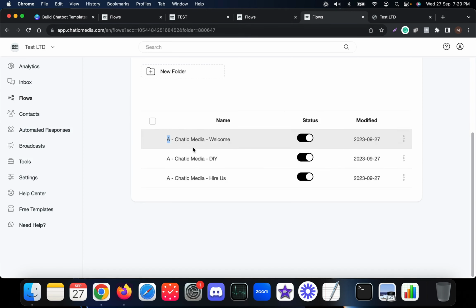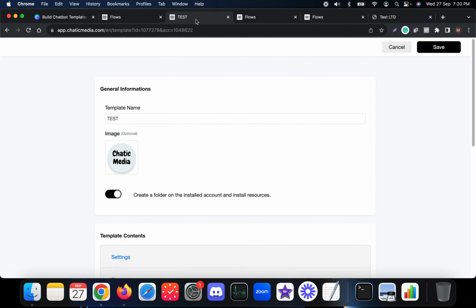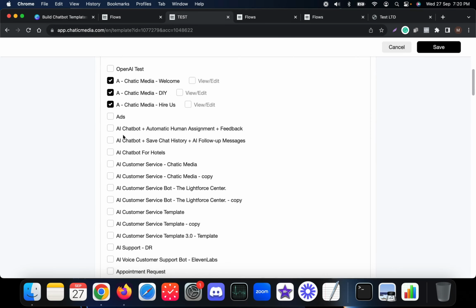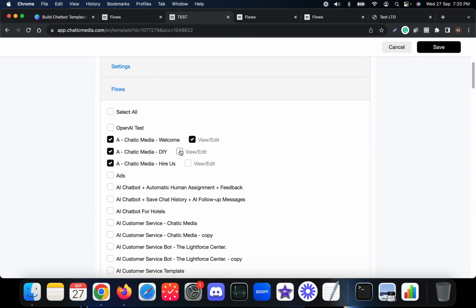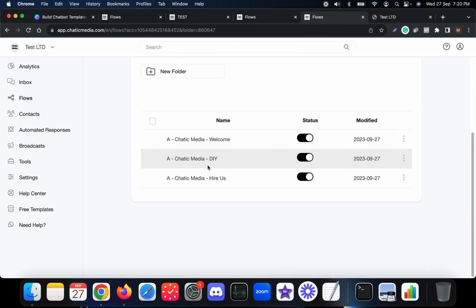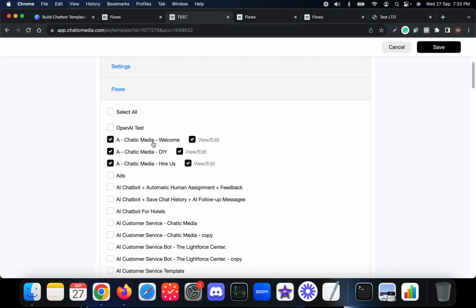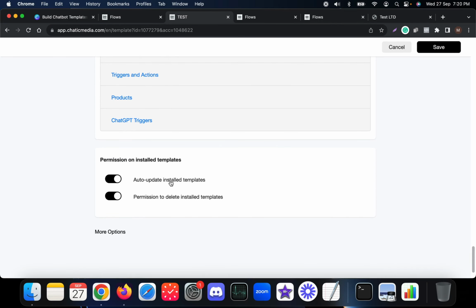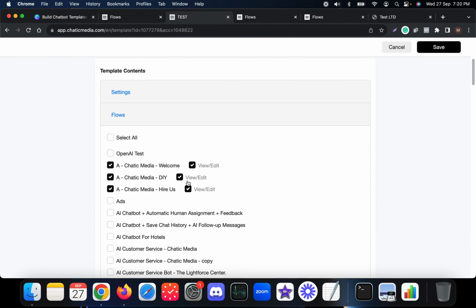So to enable edits, what you can do is, here in the templates itself, if you go to flows over here, and click on the view edit option, so at the moment we cannot click or edit those kinds of things. Here if I click on view edit and click save, we also enable an option to auto update the installed template. So every change we make here will get automatically updated in this account as well. So let me save it.